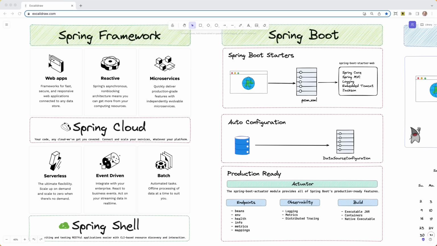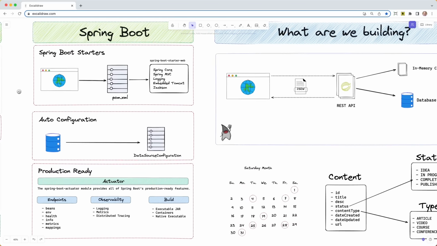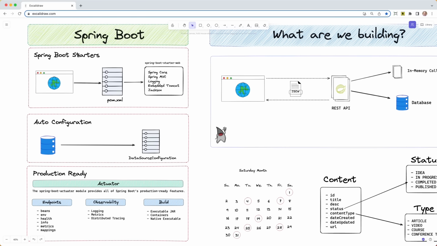So Spring is this massive framework that allows you to build all these different types of applications. That's great. So what do we need Spring Boot for then? Well, Spring Boot takes that a little bit further and says, okay, we're going to help you simplify your Spring development. And it does it in a lot of different ways, but there are three core principles in Spring Boot. Spring Boot starters, auto configuration, and production ready.